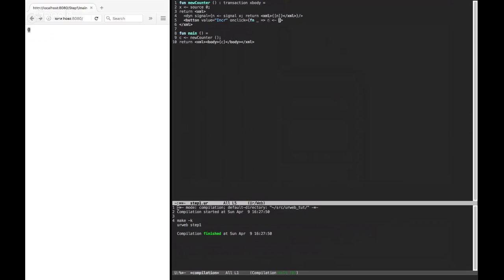Then we're going to get the value n, and this time we're not interested in the varying signal. We want to get the value at that point in time. Then we're just going to set x to be the value of it plus 1. And don't forget the slash. Let's compile that. And as expected, it works. So we can increment the signal.